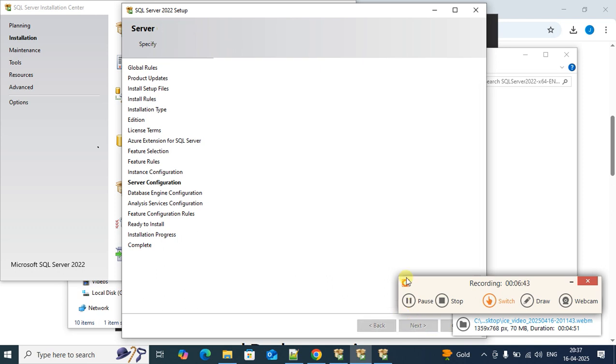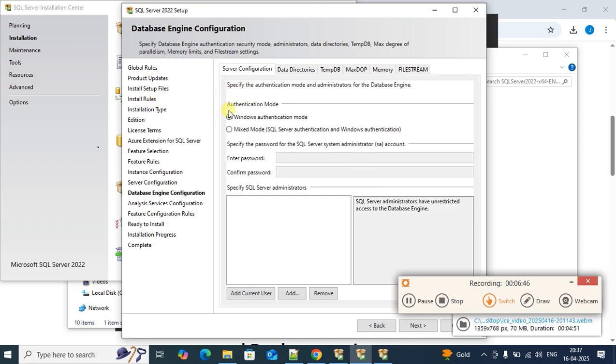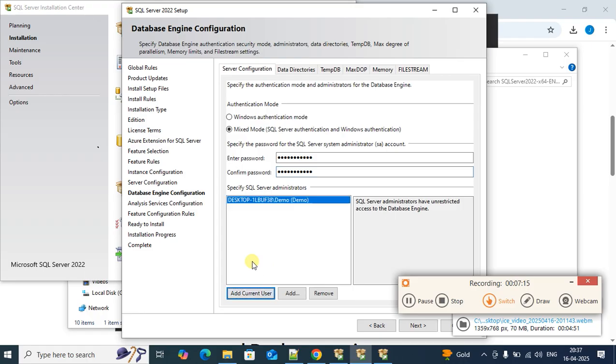Windows authentication or a mixed mode one. We'll take the mixed one. For the default user password, there is an SA user which is a default user for Microsoft SQL. We'll put a password over here. And we'll add the current Windows user as well over here. Both have been done. We'll click on next.